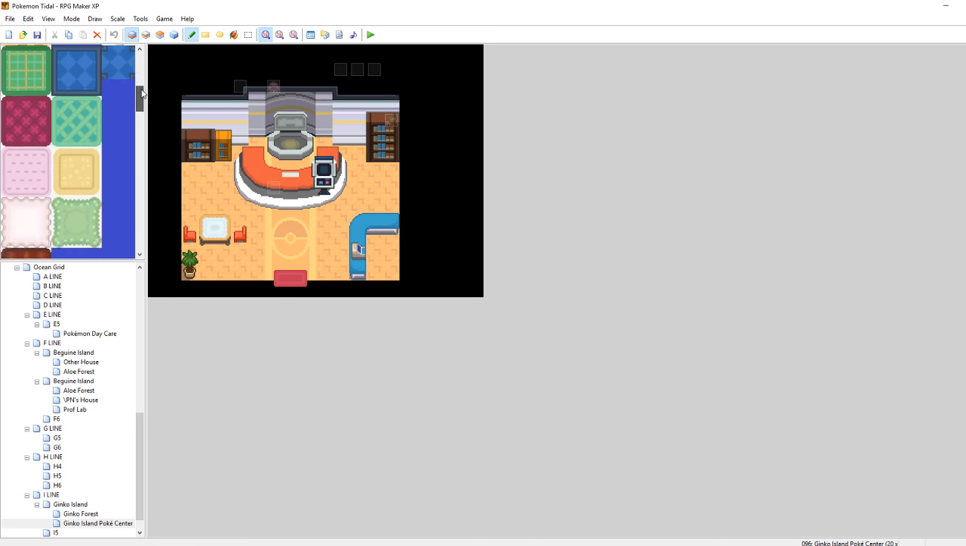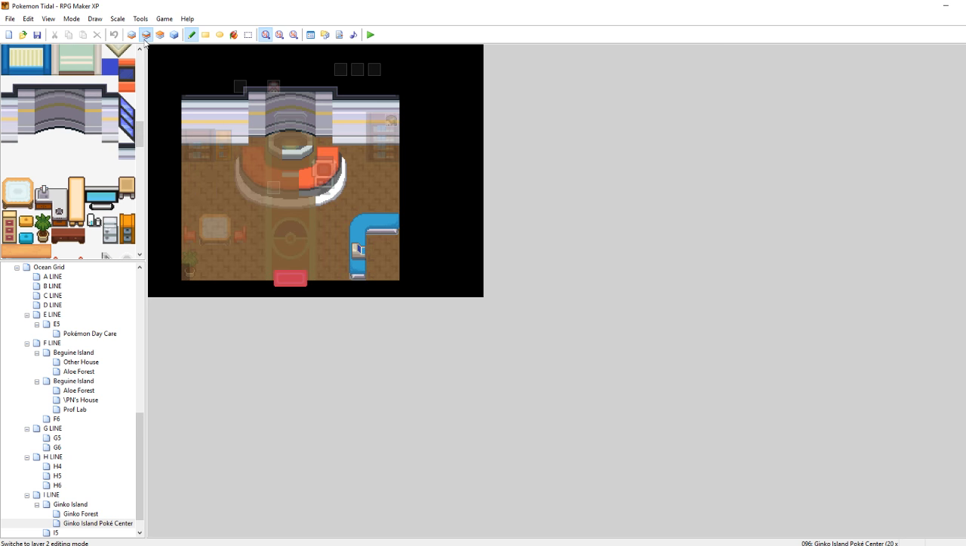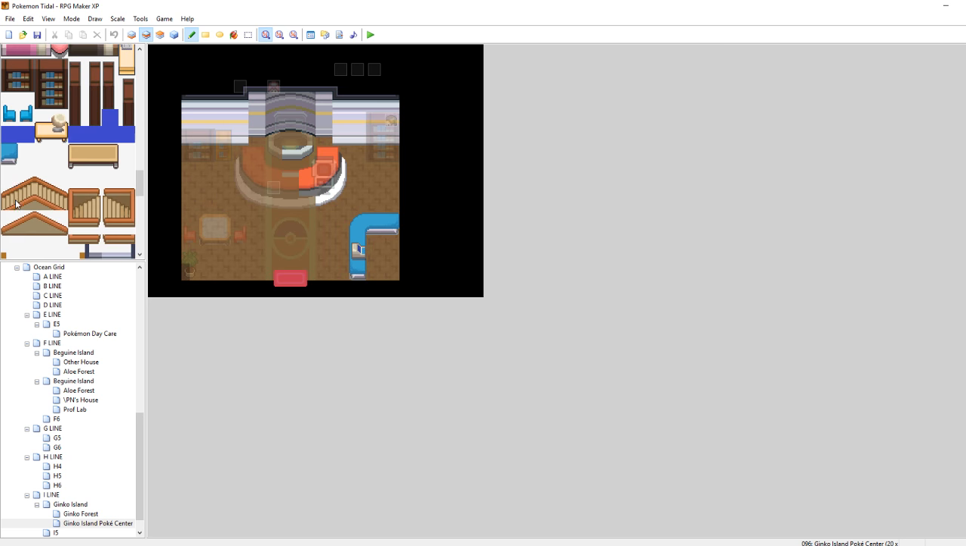Okay, so now what I need to do is find my corner piece that I just made. Or I guess it's corner pieces in this case. Yeah, there we go. And there's our counter. So this will be where our merchant is.